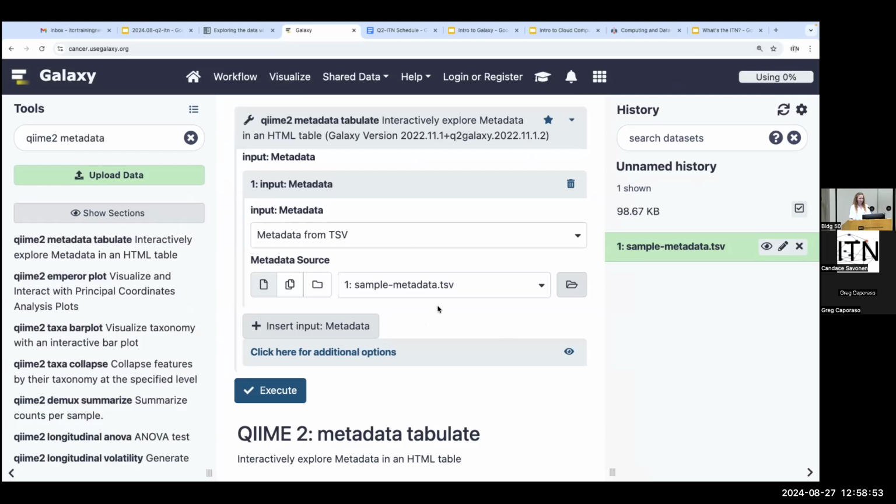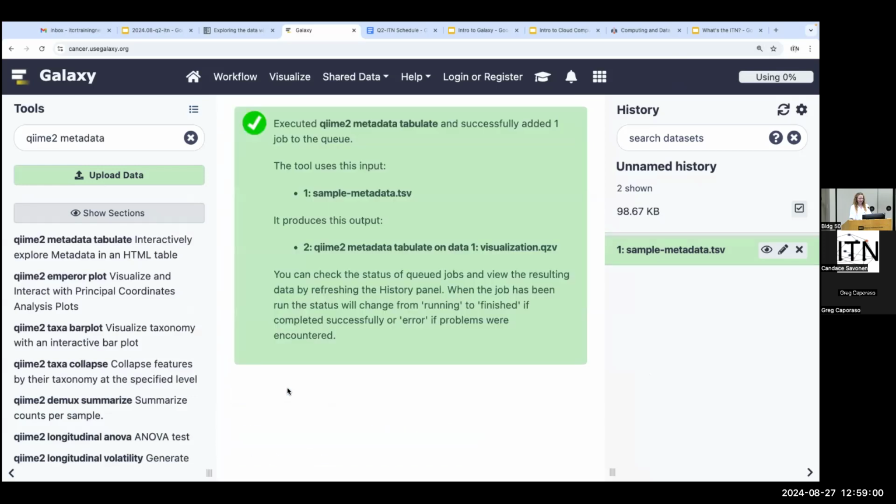Raise your hand if you don't see your sample metadata. Great. Okay. Go ahead and press execute. And so that first gray moment is your job essentially waiting in the queue. And then once you see this going around, it's actually going to start running soon. So, or it is running. So we just have to wait for that to go and then we will be able to look through.